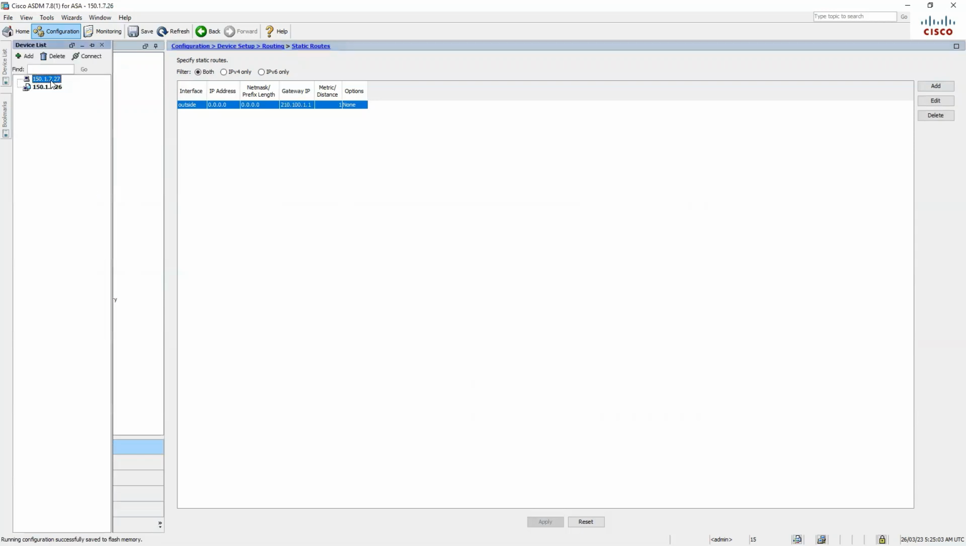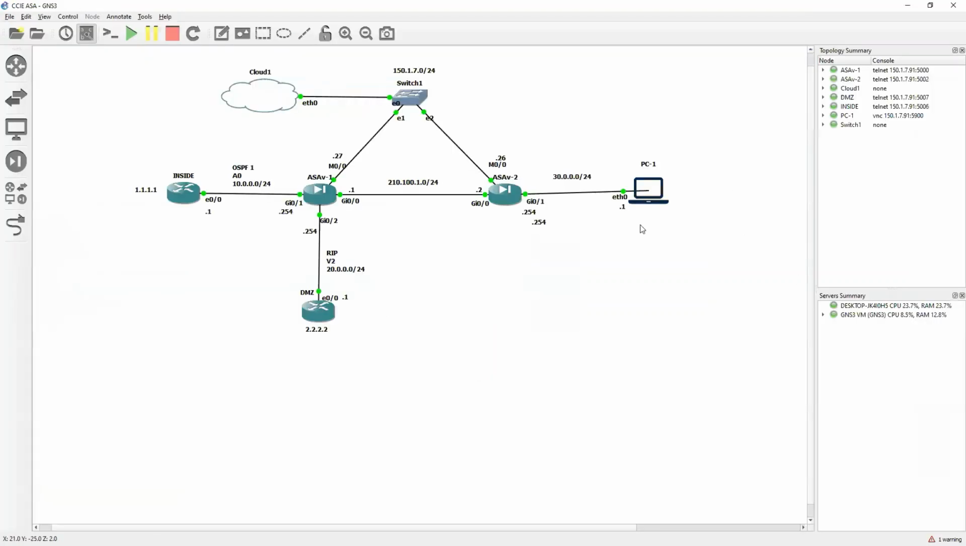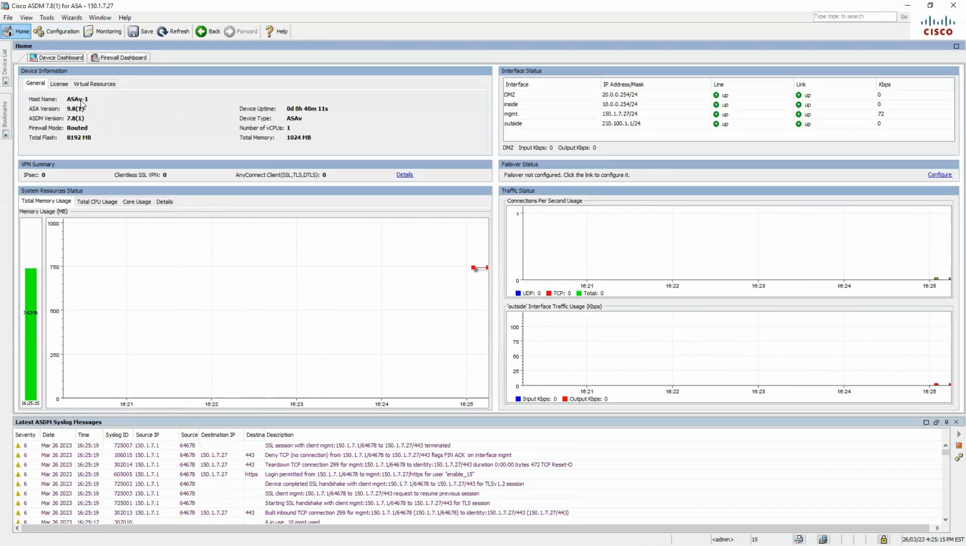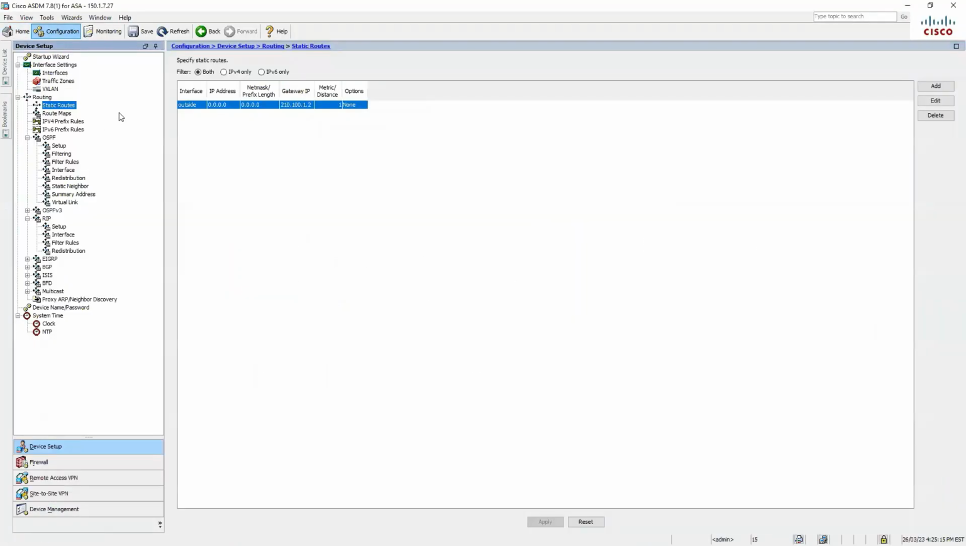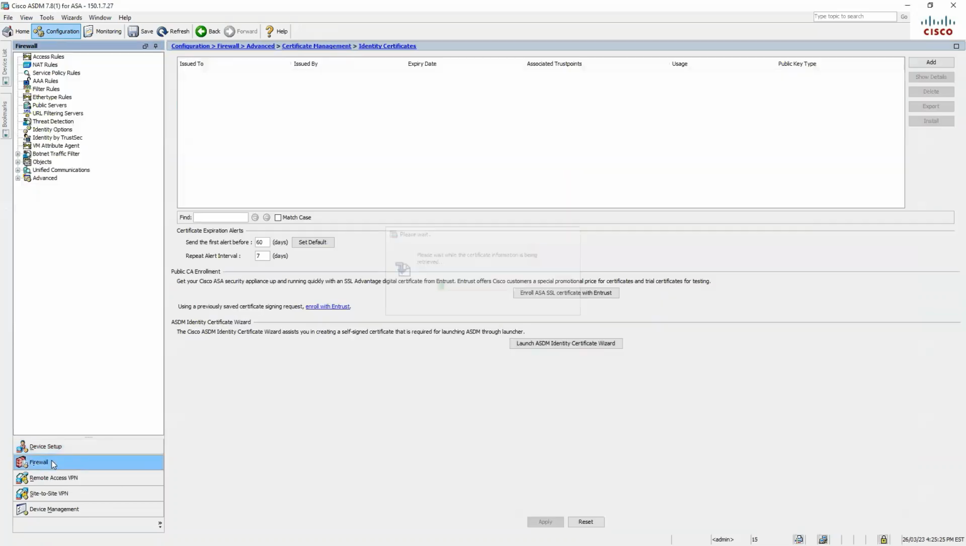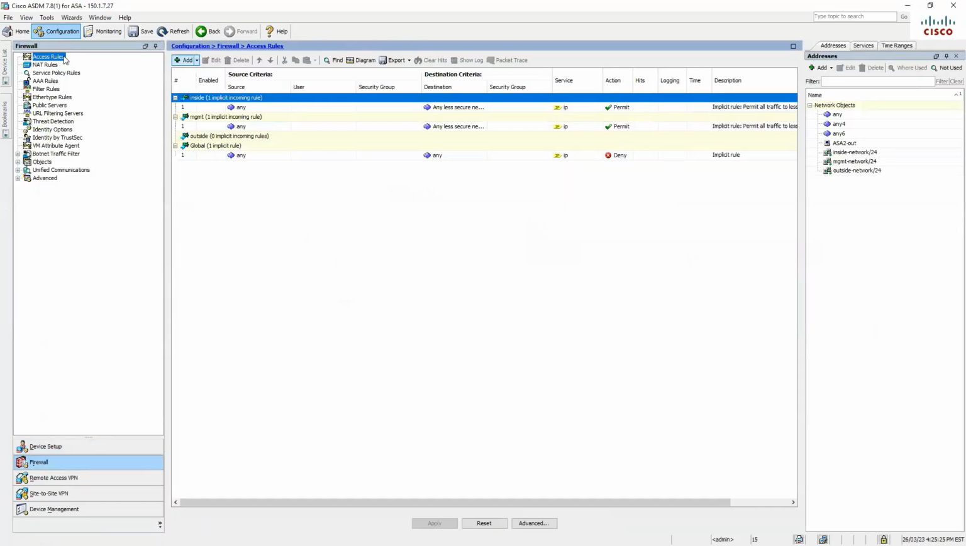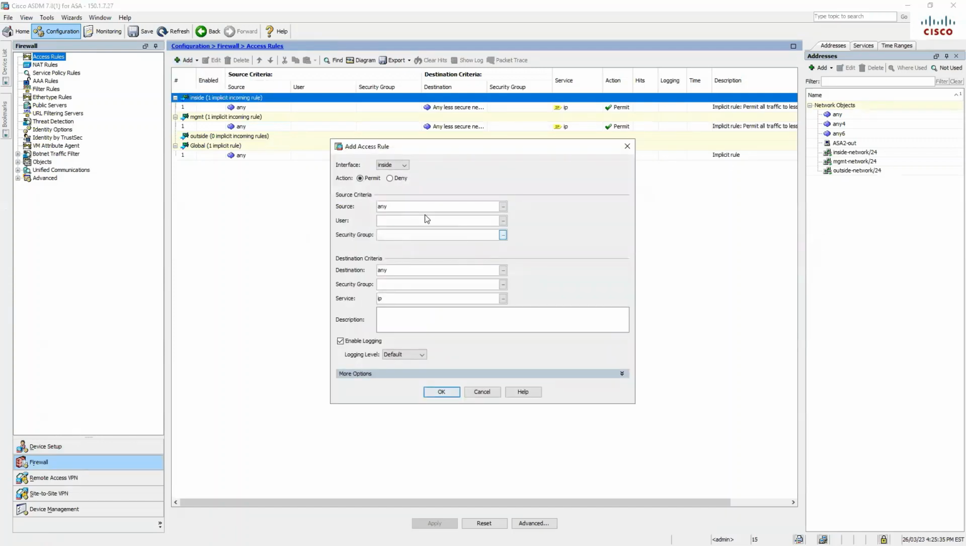Now let's go back to the ASA1, because that's where everything is. Now I want this PC to communicate with 1.1.1.1 and 2.2.2.2. So basically I want to do the configuration on the ASA1. I don't require anything to be done on the ASA2. So I'll go to the ASA1, make sure that I'm on ASA1. Let's go back to the configuration and find the access list. Click on firewall and here you do have access rule. I will click on add access rule.